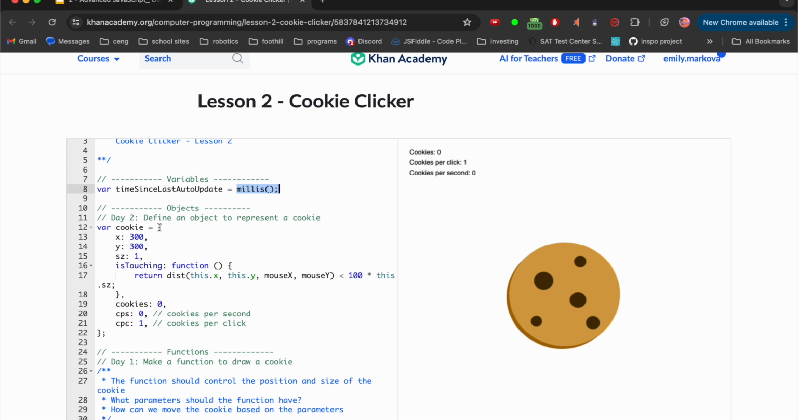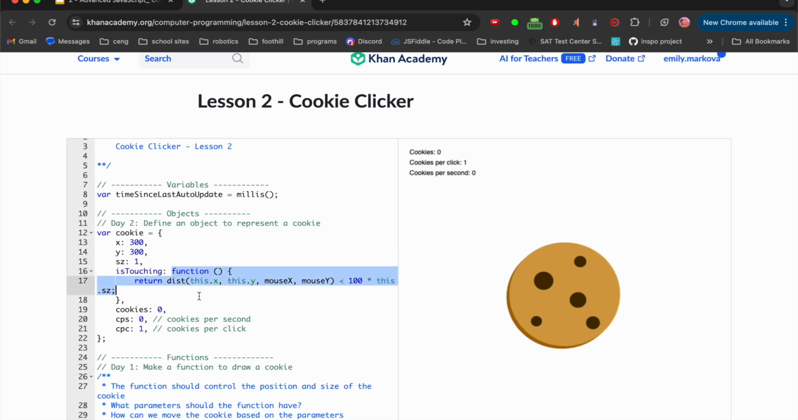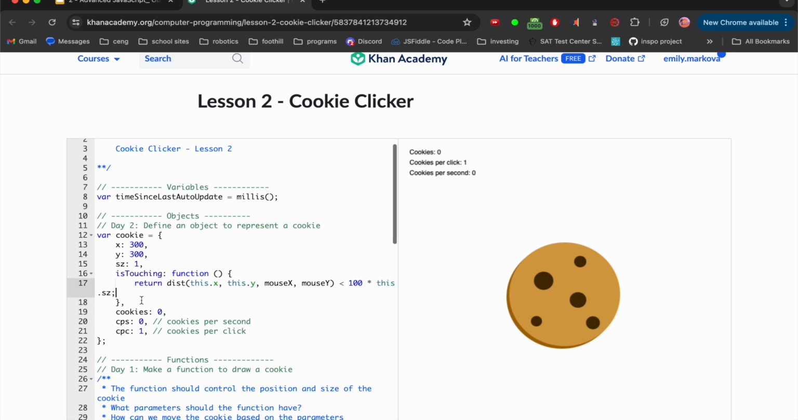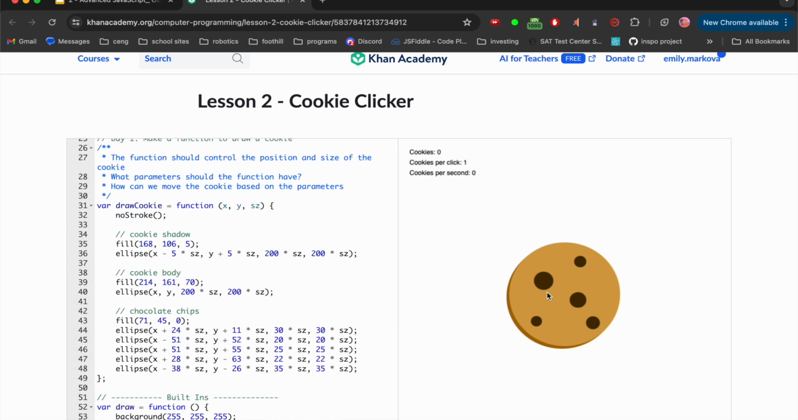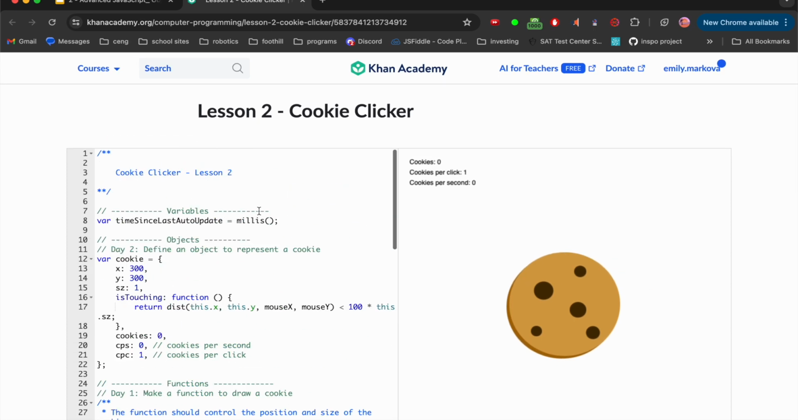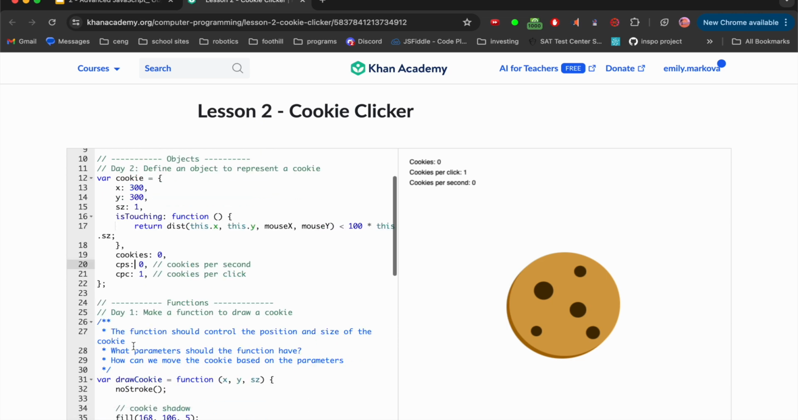the original time of your program, so you have something to compare it to. Then you want to make sure you have your cookie object. You want to have an X property, a Y property, a size property. You want to have an isTouching property. That's going to be a function. Here you can see that's getting the distance between the X and Y of the cookie, so that's going to be the center, and then mouse X and mouse Y. And then it's comparing that to 100 times the size. So 100 is probably going to be half the width of this, so it's going to be half the radius. Or it's going to be the full radius, which is half the total width. And you have your total cookies, and you have your cookies per second and your cookies per click.